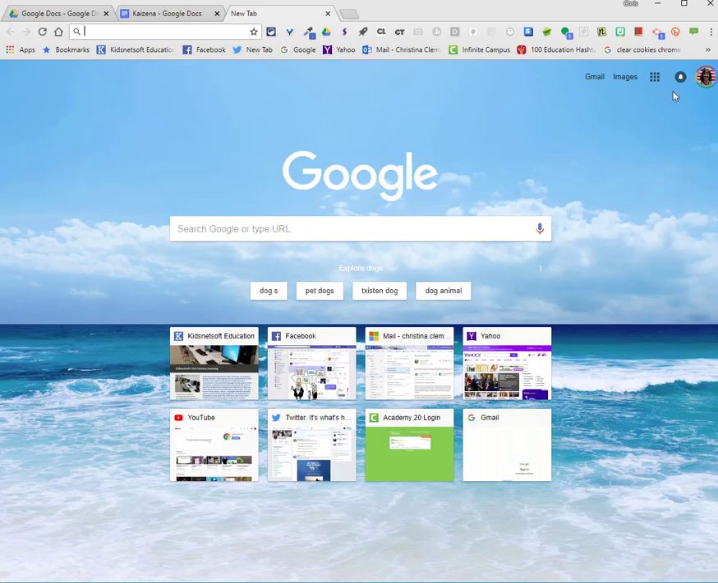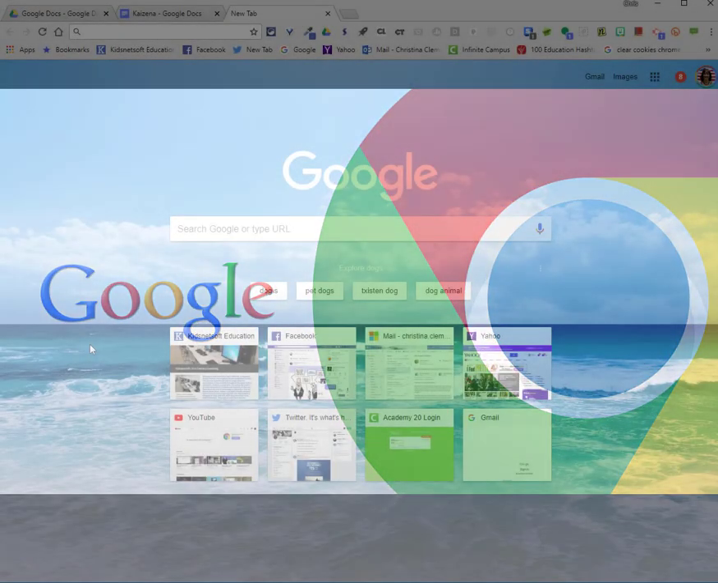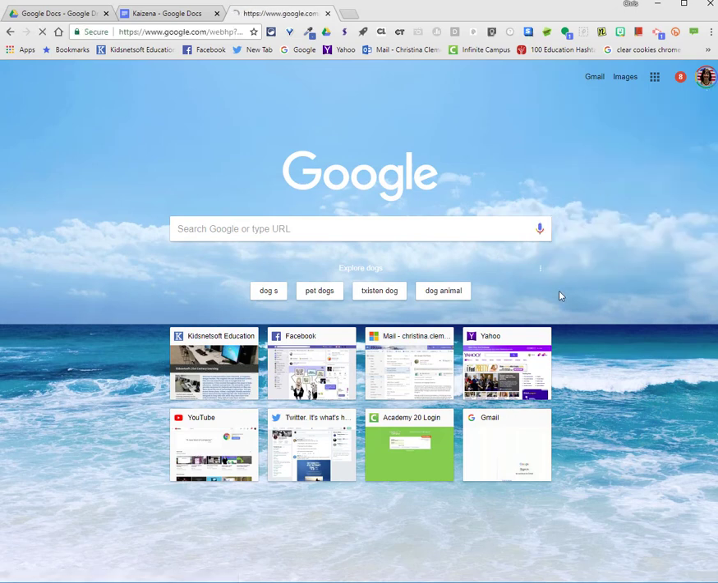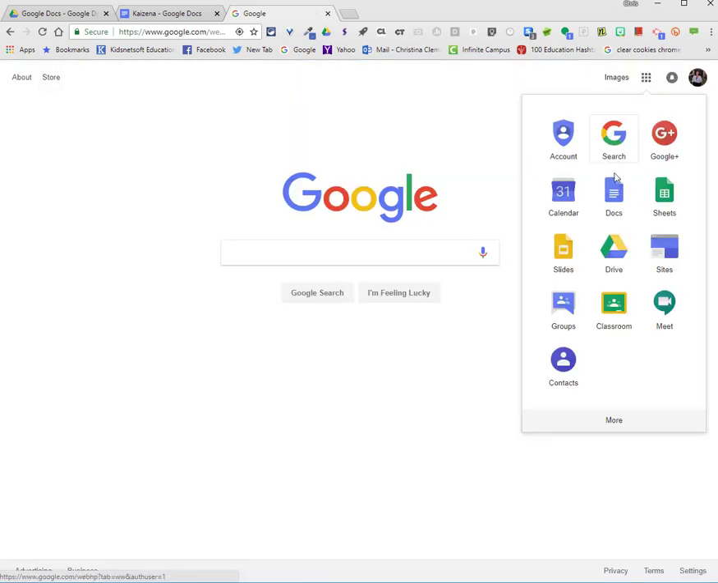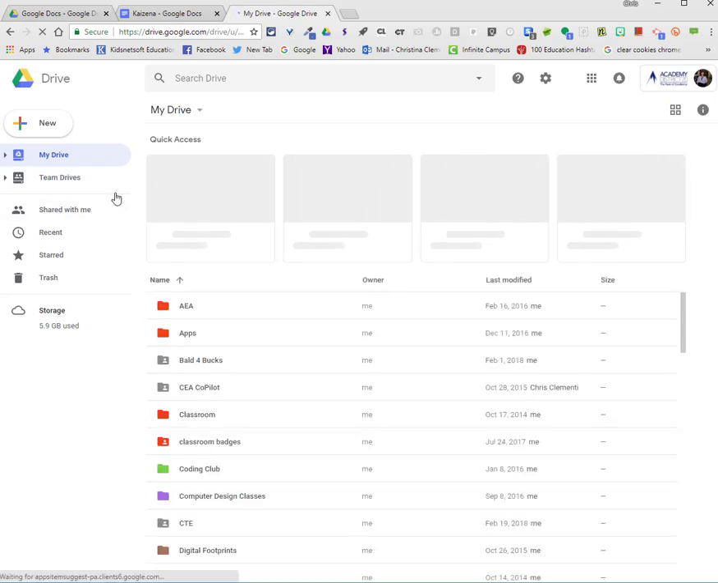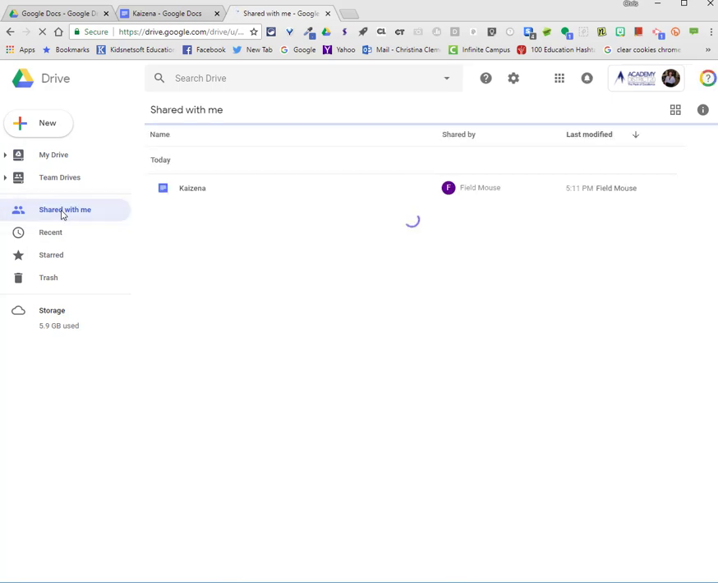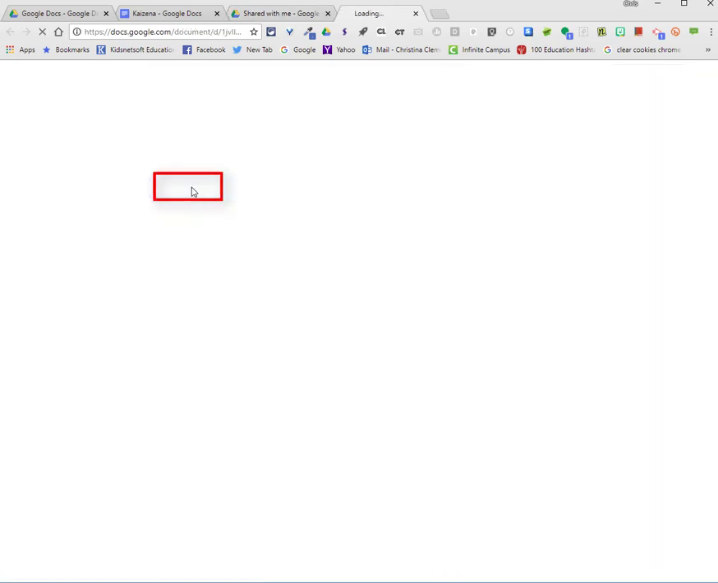I'm going to open a new tab. Do keep in mind you must be using Google Chrome in order for this to work. I'm now going to log in as myself. I'm going to go into my Drive. And in this case, that student shared it with me, so I'm going to Shared with Me on the left-hand side, and there's Kaizena. So I'll open that up.